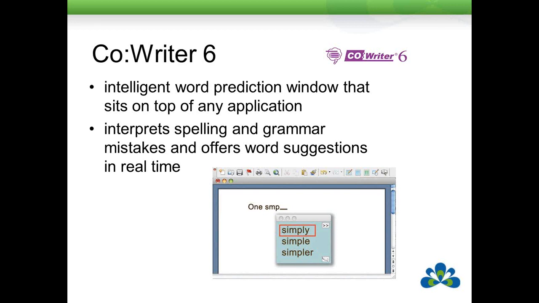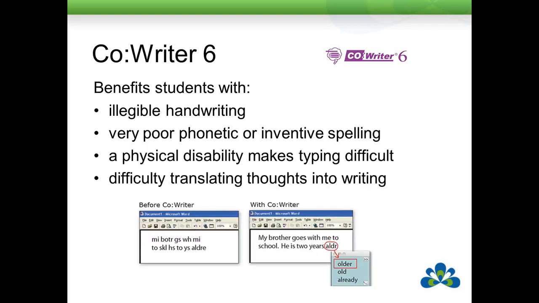It's a word prediction program that is probably rated as one of the better, probably the best word prediction program. It's an intelligent word prediction program that, with the new version for Windows, sits on top of other applications and works in those other applications on your computer screen. As you type, it helps to interpret your spelling and grammar mistakes and offers you suggestions in real time. So as you're typing, it's giving you suggestions.